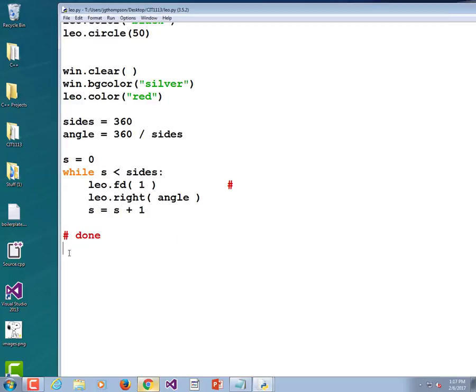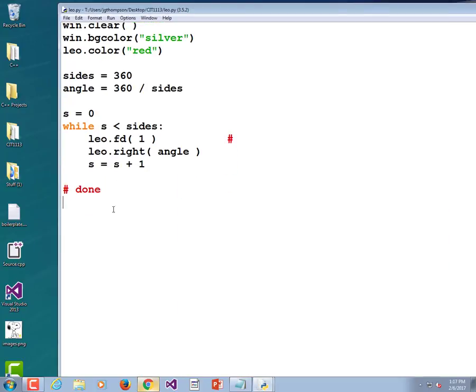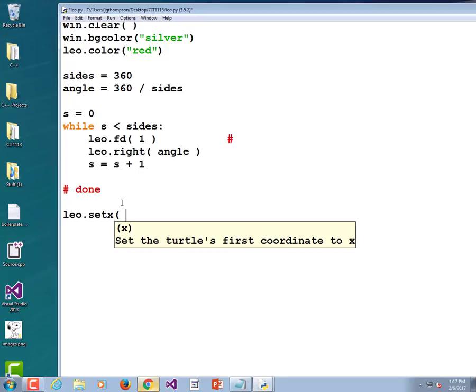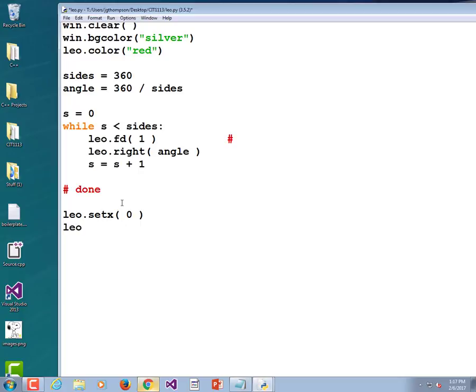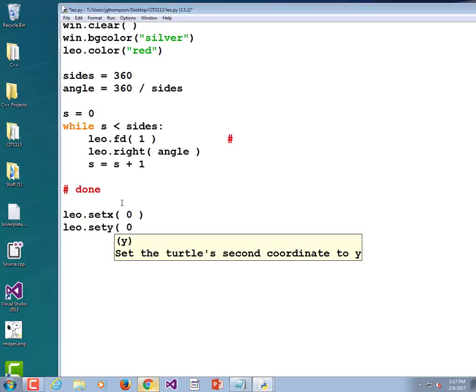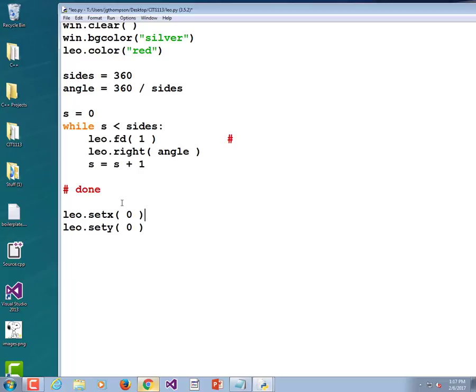We may as well play with that, but I feel like pushing him back in the middle of the screen. So again, Leo.setX 0, Leo.setY 0. But before we move him, I'm going to lift the pin. So Leo.pin.